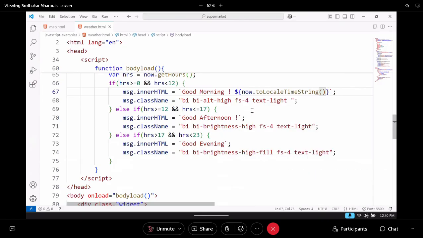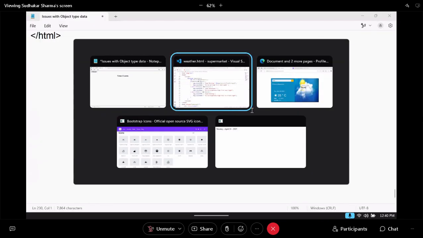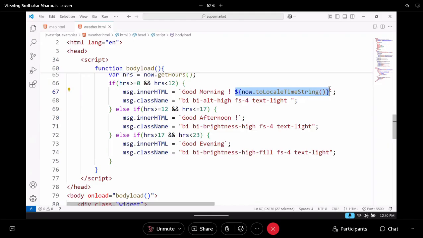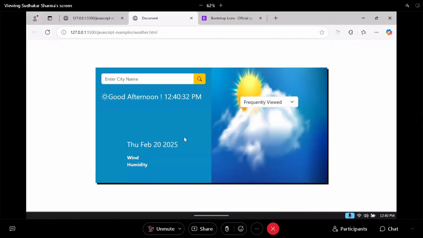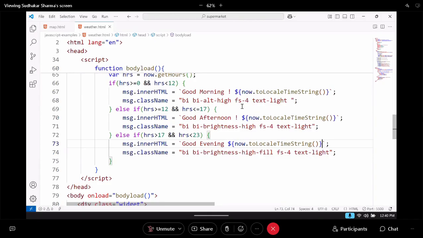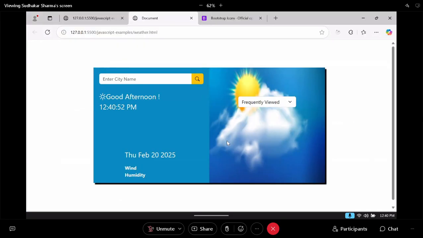To local time string means it will display the time also. Use it everywhere. Good afternoon and local time string. Good evening, local time string. Then it will show the time there also. We are displaying the time, right? So suppose I added a break. To display the time, it is going to show the time. But the time is not ticking. It is stopped at 52.